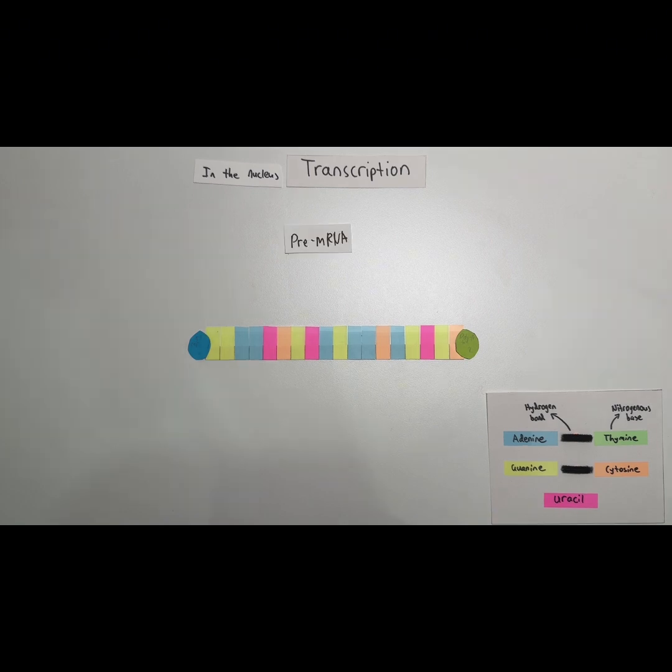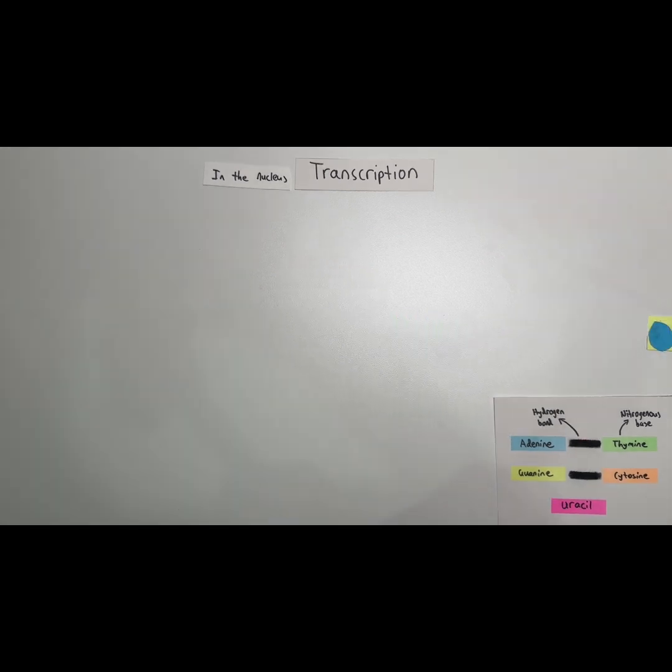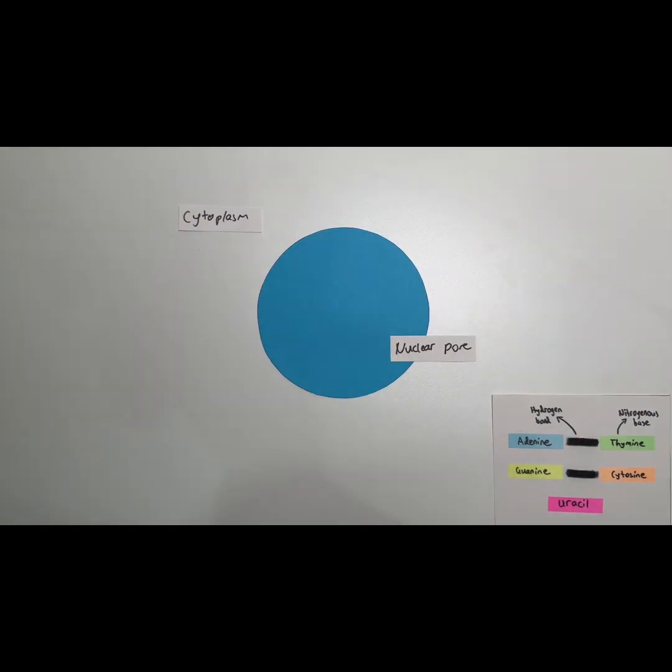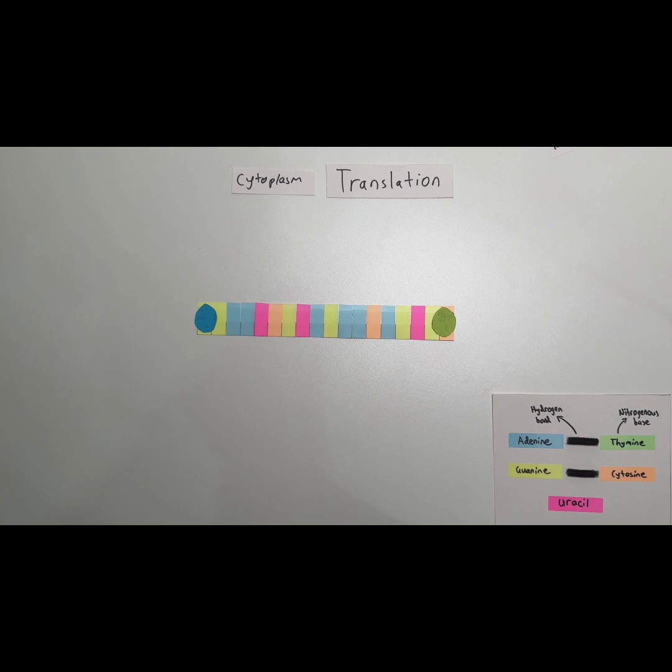To form the mature RNA needed for translation, the pre-mRNA molecule undergoes RNA processing, where the non-coding DNA, called introns, are removed by an enzyme called the spliceosome. The coding DNA, or exons, are joined together to form mature RNA, and finally, the mRNA leaves the nucleus through a nuclear pore into the cytoplasm so that a ribosome can perform translation.